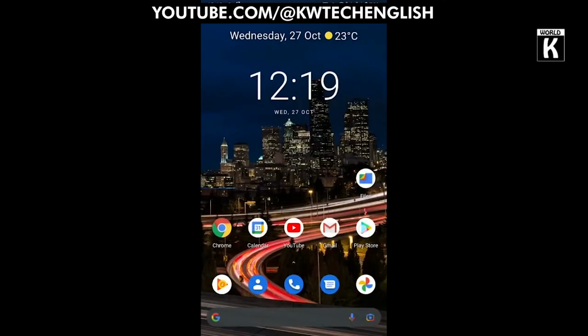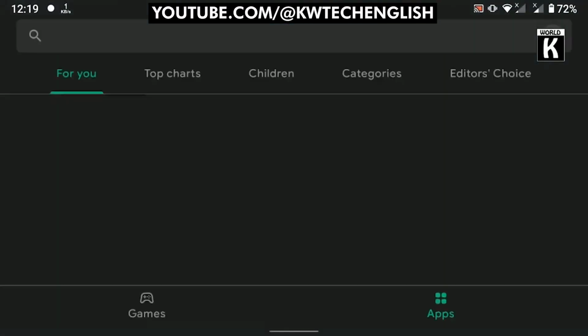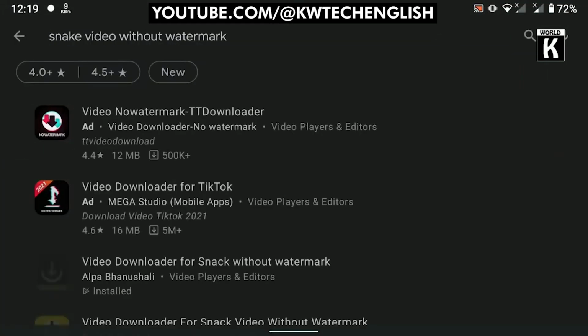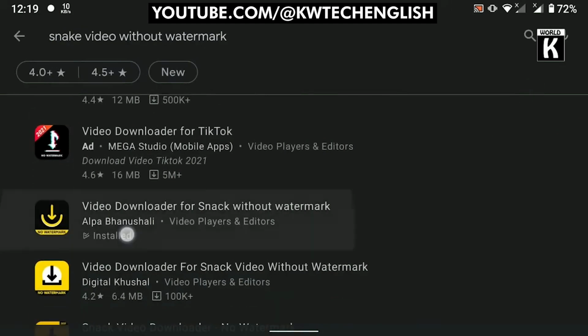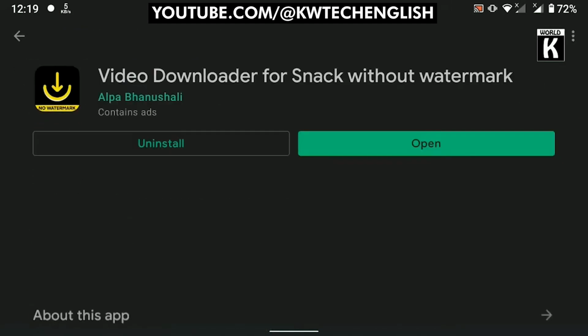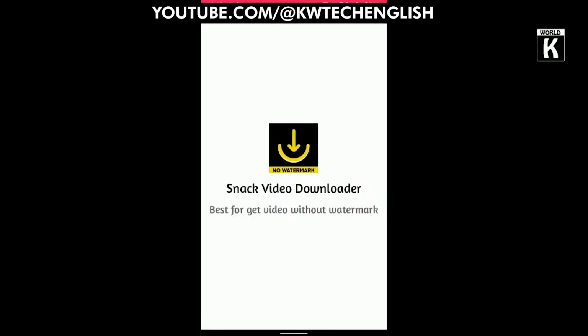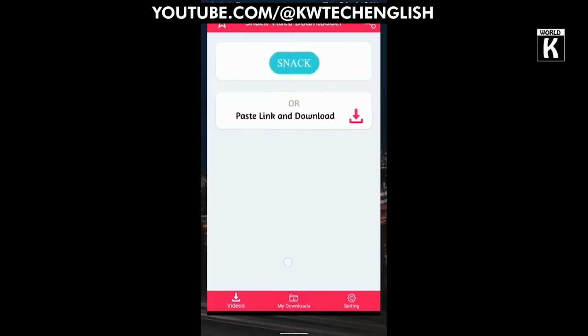First of all, what you need to do is open Play Store and write down Snack Video without watermark, and in the third option there is the application. Just click on it, and in my case it is already installed. You have to install this application, and after that click on this green button written as open. Just click on it and this application will open in front of you.